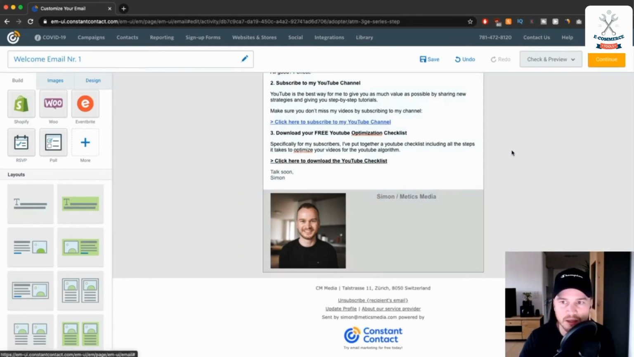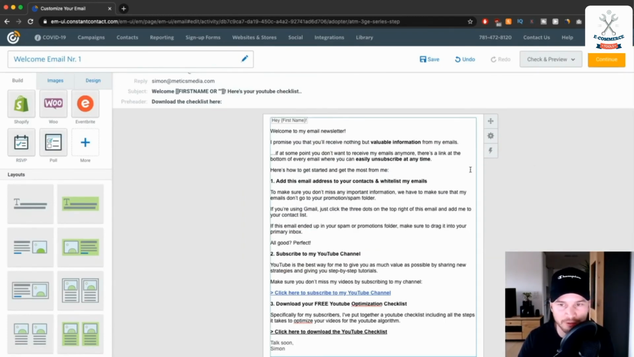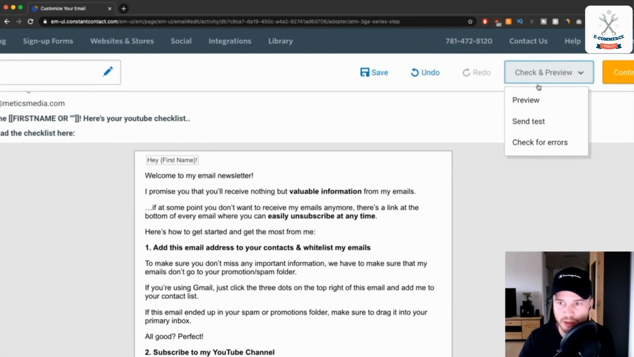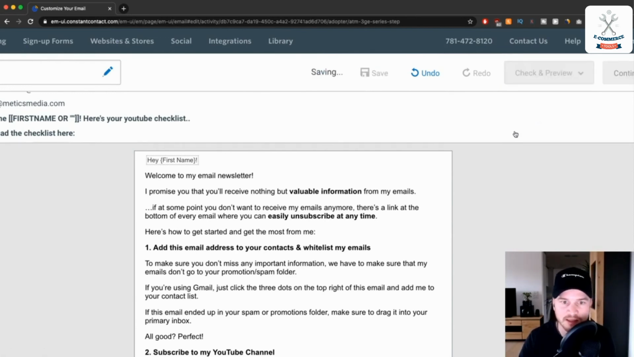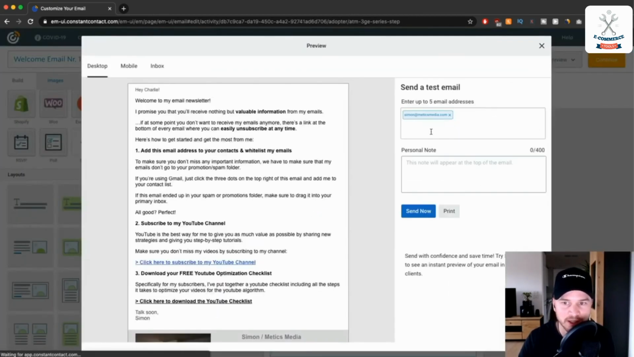All right, so before you go ahead and finish this email, what you can do is go to the top here, click on check and preview, and then you can either preview this or send a test email. This is something I like to do, so just click on send test, and then I type in my own email right here. I type in my Hotmail, my Gmail, and then I will see if this email actually goes into the primary inbox and how it looks in the inbox.